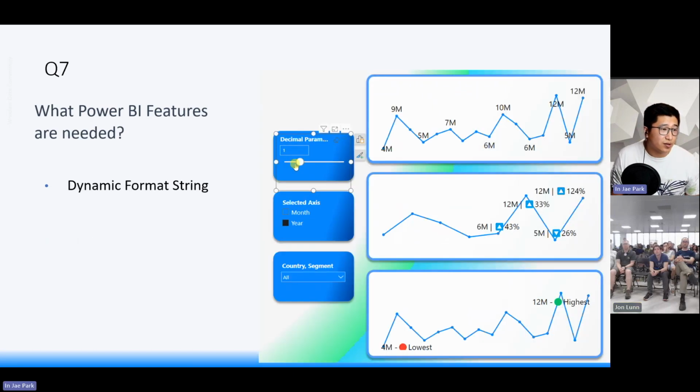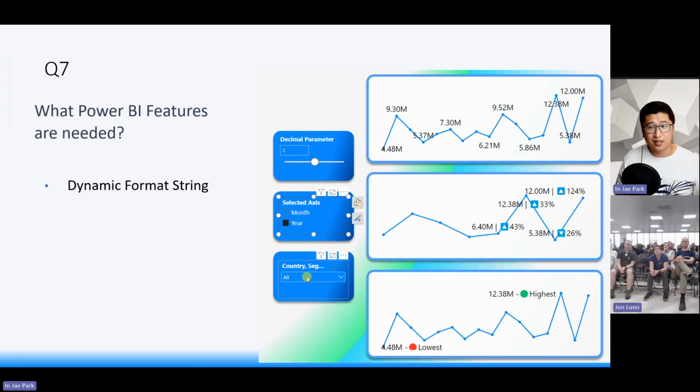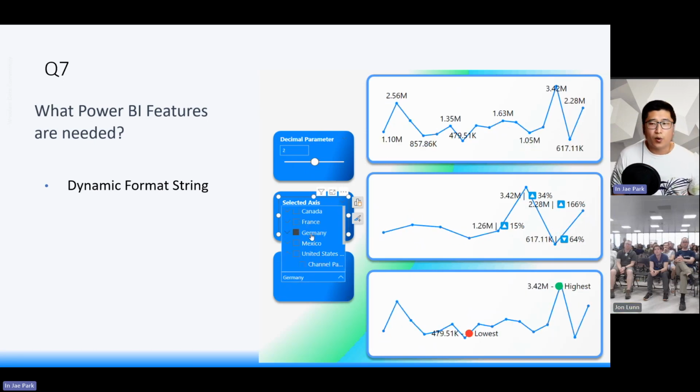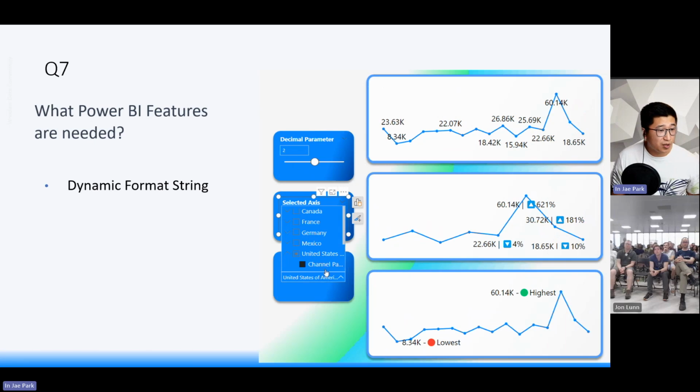Other techniques also include things like dynamic format strings. It's important that the consultant keeps up with what's happening with releases in Power BI.